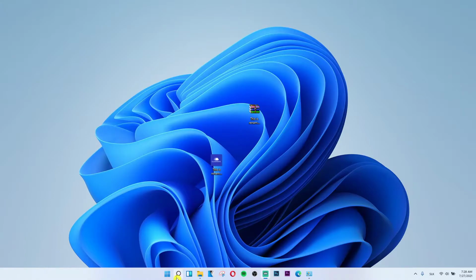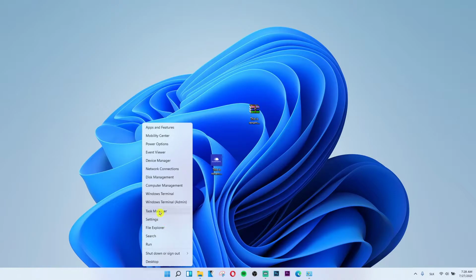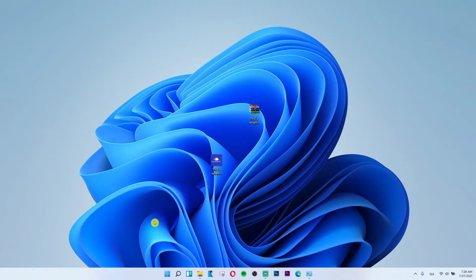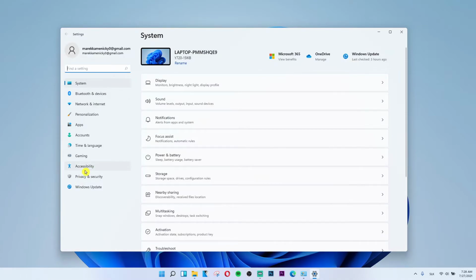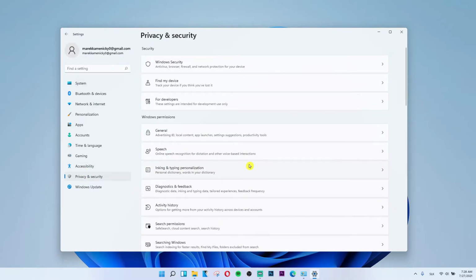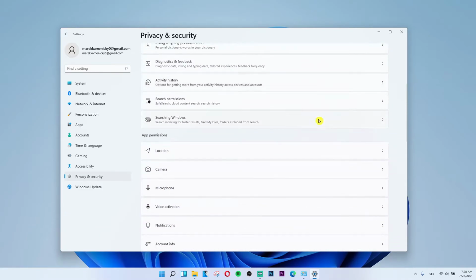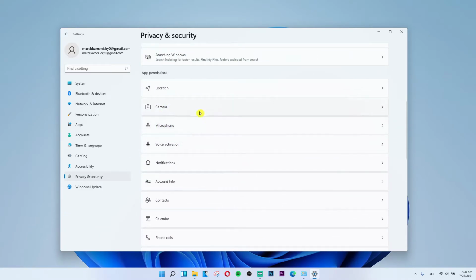So go to the bottom, next to the search you're gonna have the start button, right click on it, and then under task manager you're gonna see settings. Click on the settings. Then under accessibility you're gonna see privacy and security, click on it, and then you're gonna have microphone under camera, click on it.